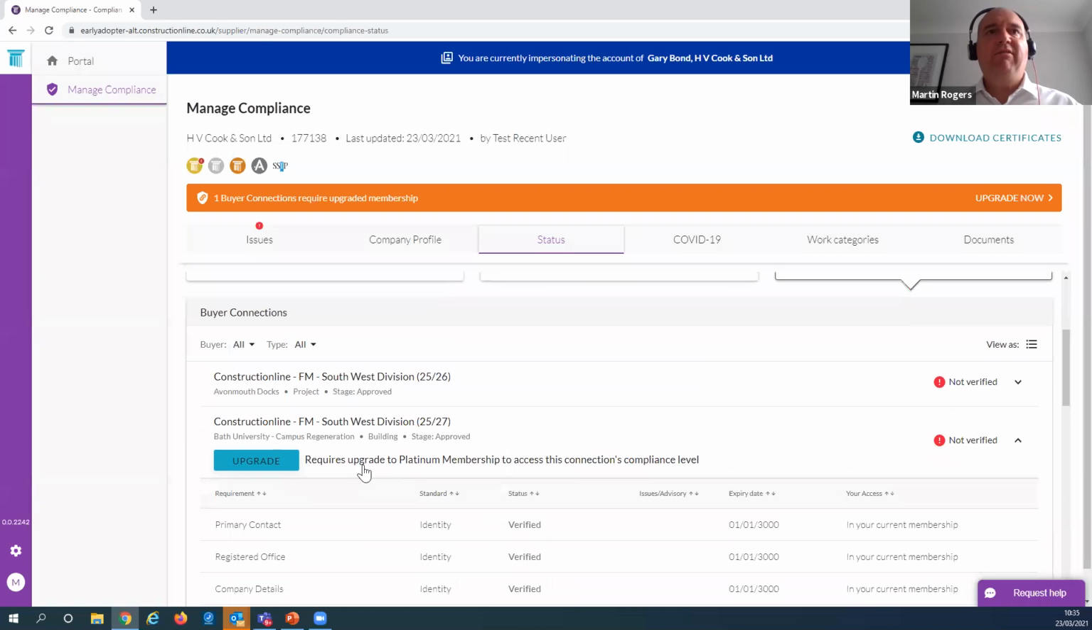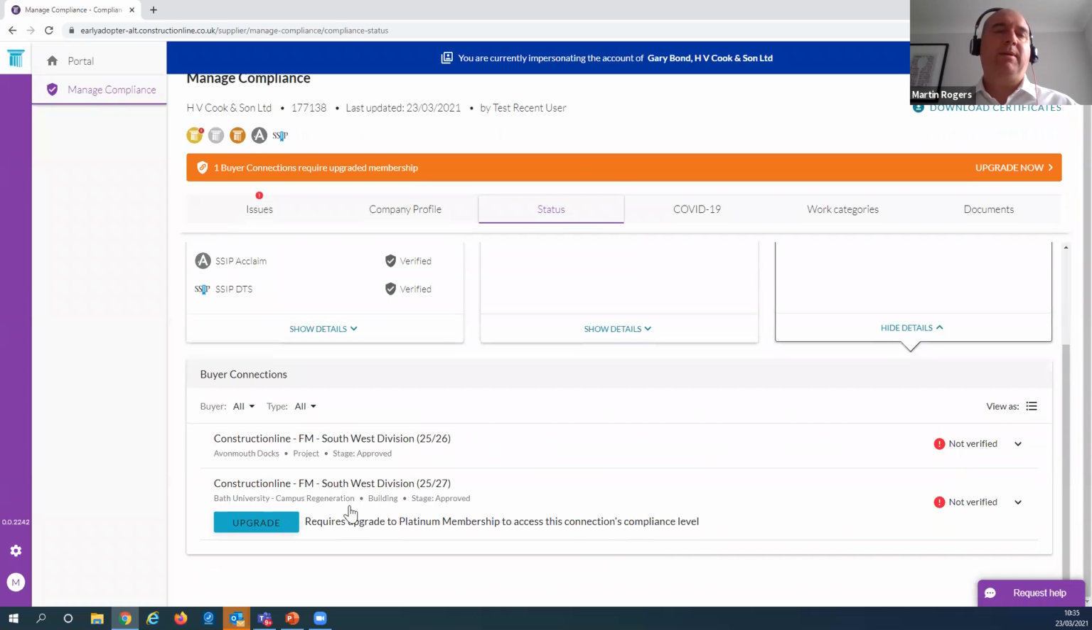Now, this doesn't necessarily force suppliers to upgrade, so they're under no obligation to upgrade, but it shows how they have a relationship to yourselves as buyers and how they're being monitored or measured against, and they have the option to upgrade if they so choose. And clicking the upgrade button would allow them to review the benefits of the platinum membership so that they can start the upgrade process if they so choose.